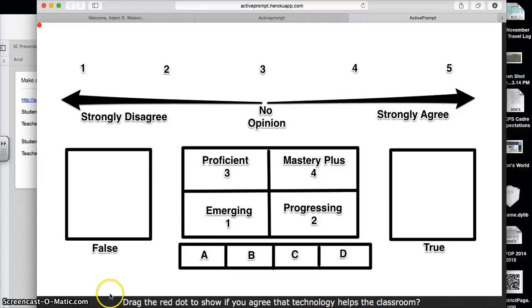This is the image I have, and drag the red dot to show if you agree that technology helps the classroom. The red dot that we're talking about is right here, and that's where things get kind of interesting, because whether it's with an iPad, my finger, or in this case with the MacBook Air and my mouse, I can drag that red dot to wherever I want in this particular image.